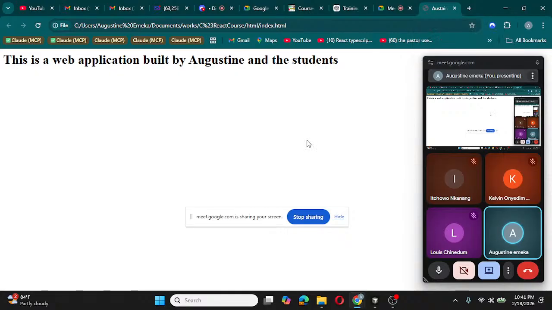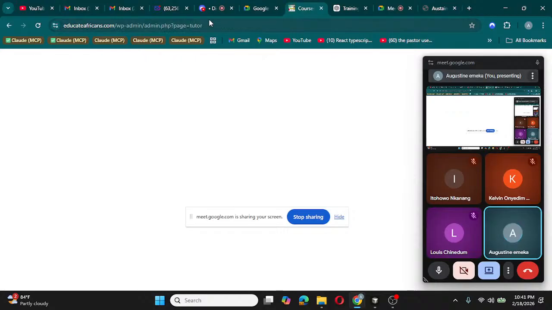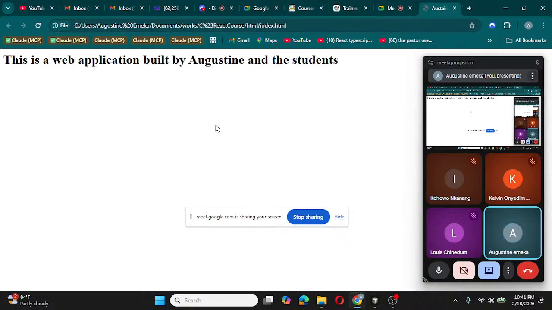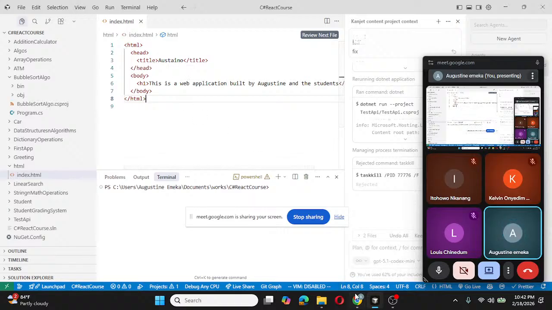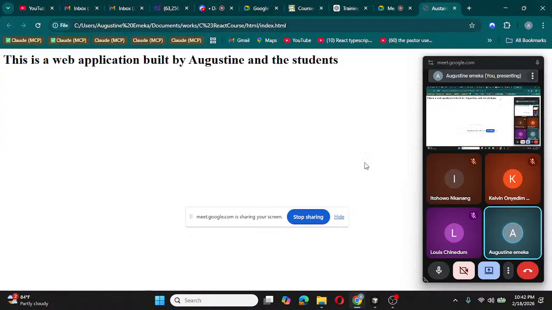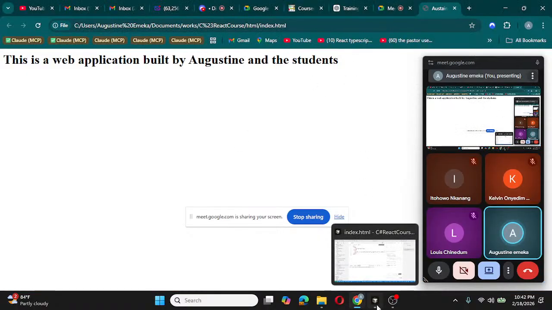Now, when you open other websites like this, this Educator Africa website that we normally work with, that is how the website was also built from scratch. If you look at it from scratch, you're going to find out that as the programmer, you're writing codes like this. This is HTML code. And when you run this code, this is what you see as the result.